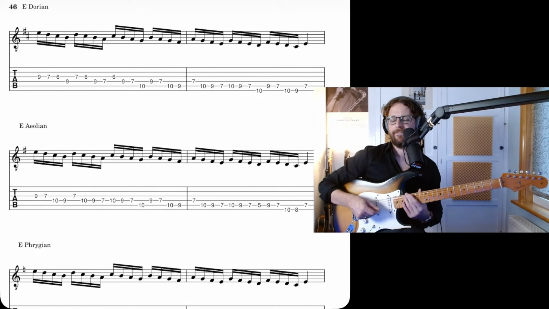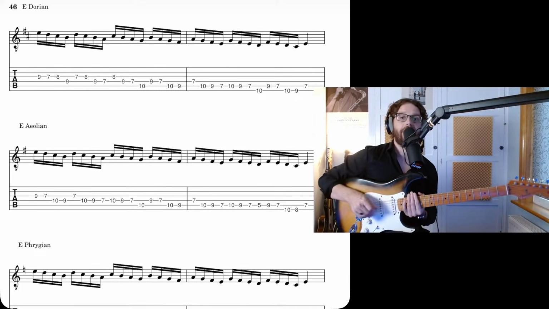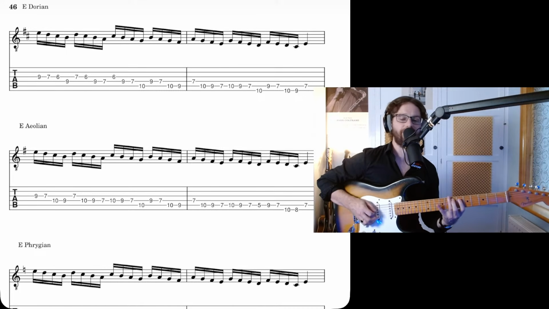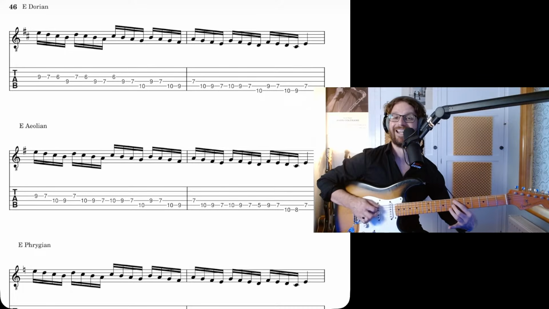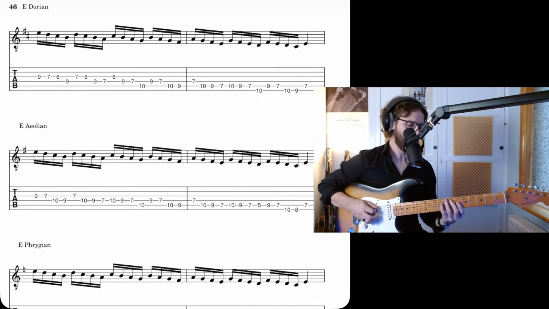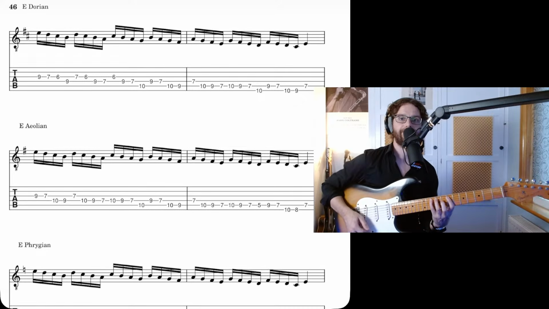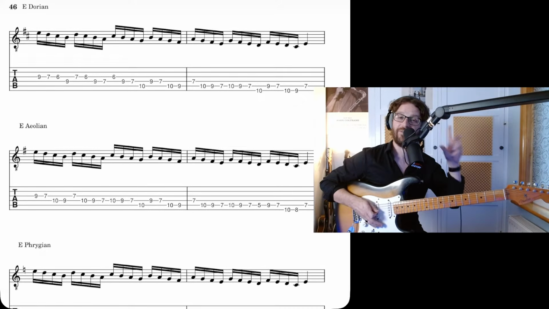So, right, Dorian. Dorian is our first minor mode. Now remember in Mixolydian we had root, 2nd, 3rd, 4th, 5th, 6th, flat 7, octave. The note we're changing from when we go from Mixolydian to Dorian is the 3rd. We had a major 3rd, but we're going to go to a minor 3rd. Okay, that changes so much with just that one note.